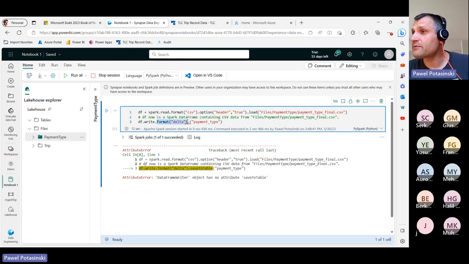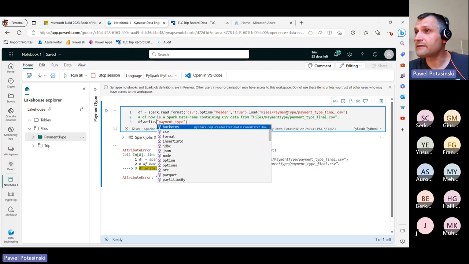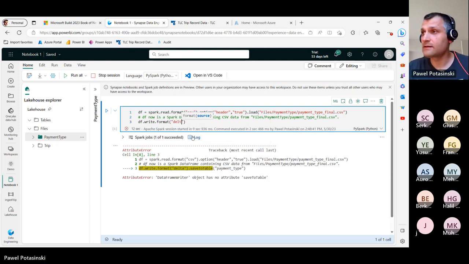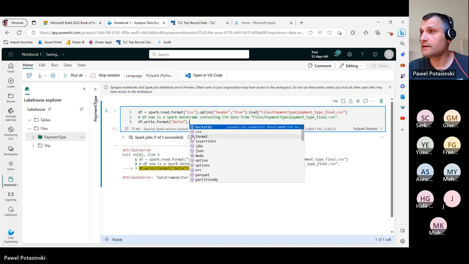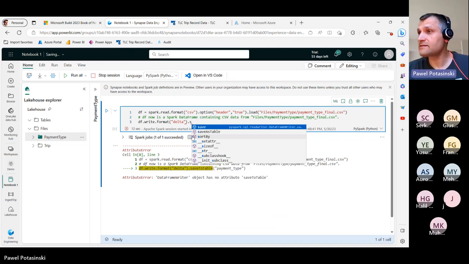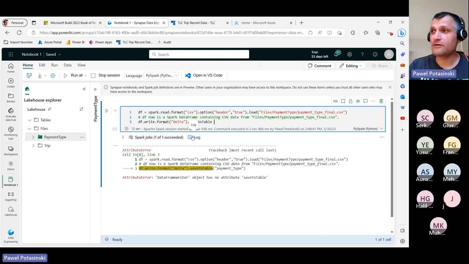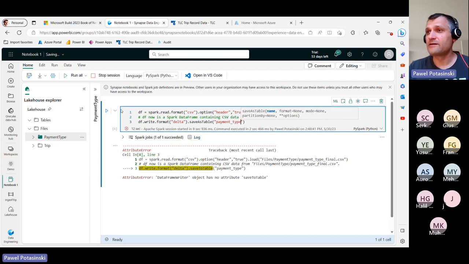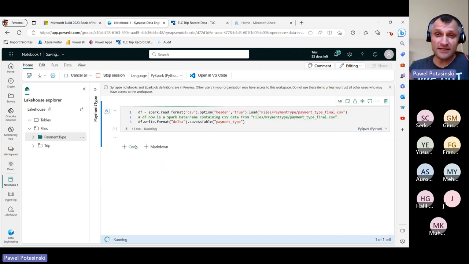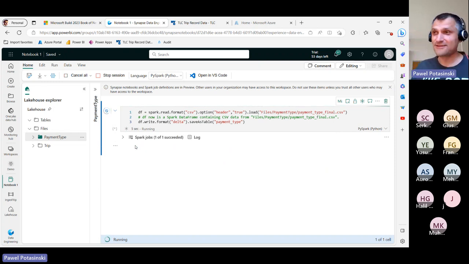Okay, that should be probably better here. Right. Format. Save as table, you know. You always learn, but with IntelliSense, that's not that complex. Payment type. That should be better. But also notice, session started in 10 seconds. No clusters, serverless Spark approach.